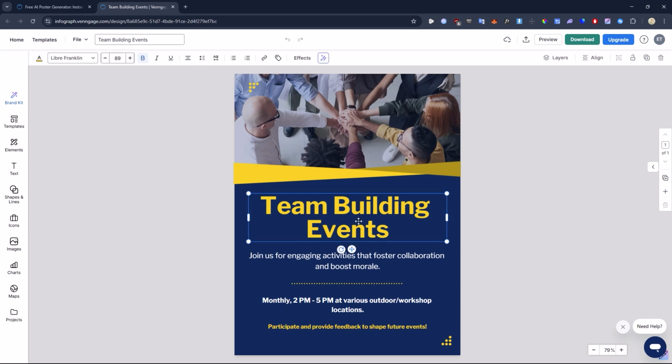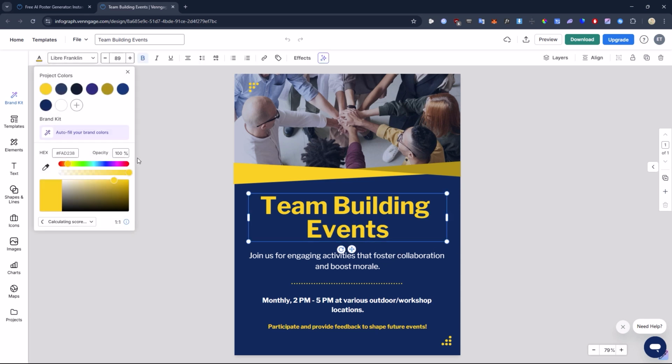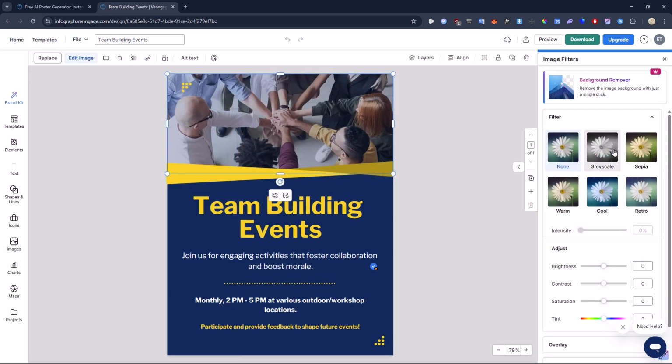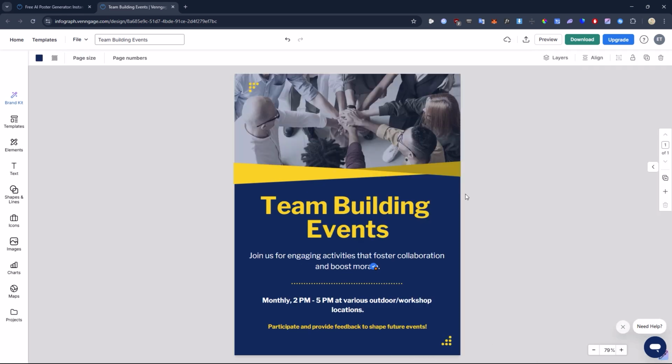So even if we want to change something, as I have said before, we can just immediately change that, and also AI will suggest the colors that were previously used. So for example, if we want to edit the image, we can just turn it into grayscale and we can change it. So as you see, everything in here is super straightforward and really fast.